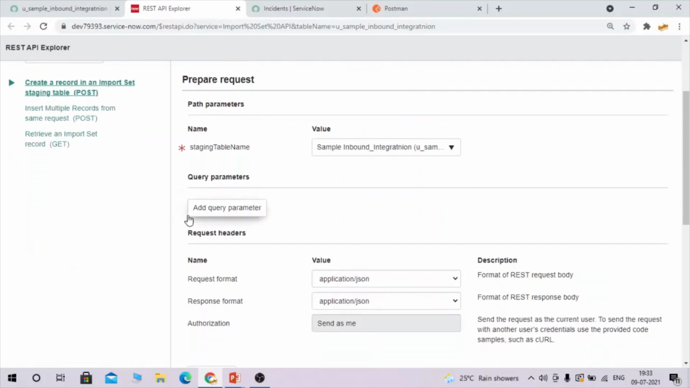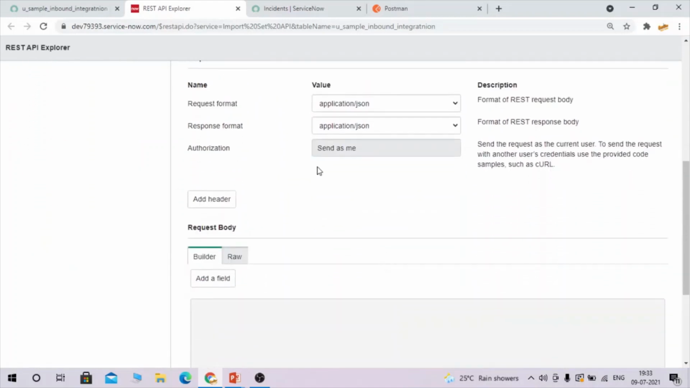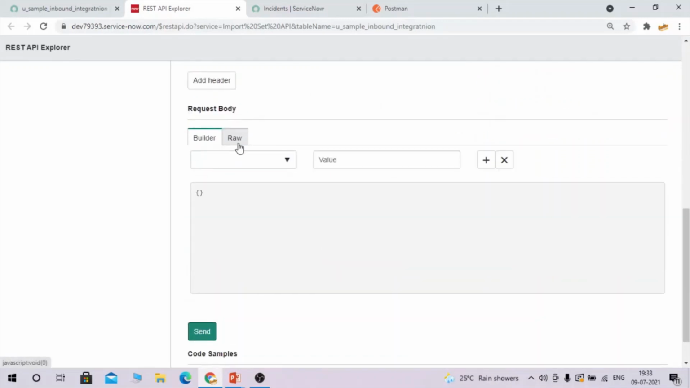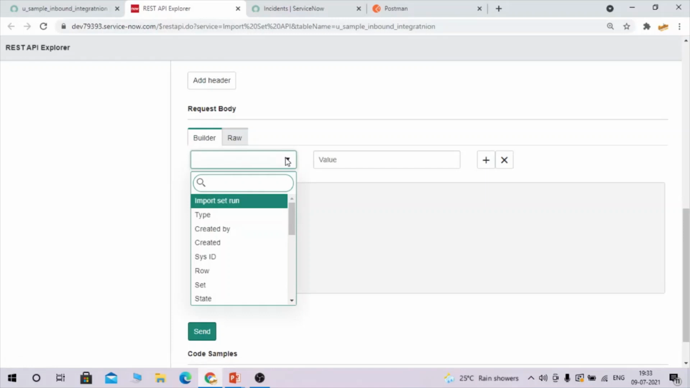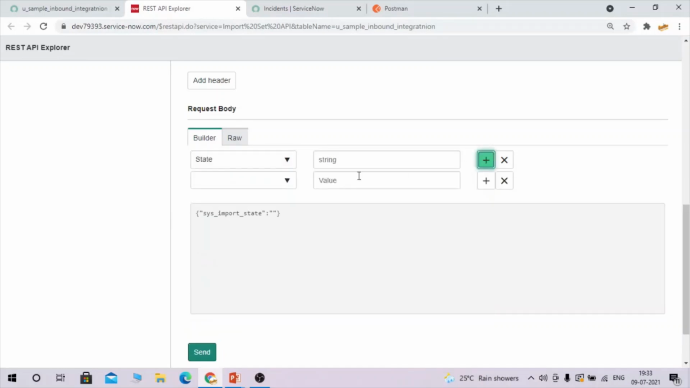Here you can add query parameters. All these things have been selected by default. If you want, you can change them as per your requirement. Here you can add fields. We have created 5 fields, right? All these other fields are out of the box or system fields, so we are not going to do anything. They will be auto populating anyway. Whatever fields we have created, you can select there and provide the value.